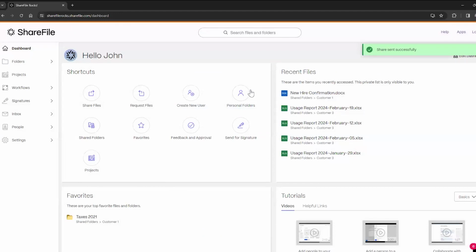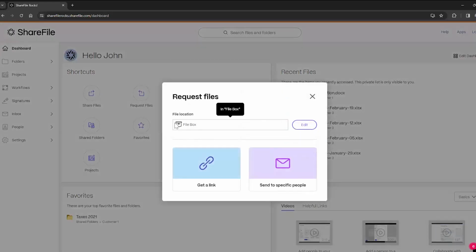So let's take also, for instance, if I'm requesting a file from Ricardo, say, for instance, I need something from him. Could be something that I'm working on a project with him on, and I need a particular document. I can click on Request Files. And first thing you're going to see is the file location. This is where the file is going to come into your ShareFile account.